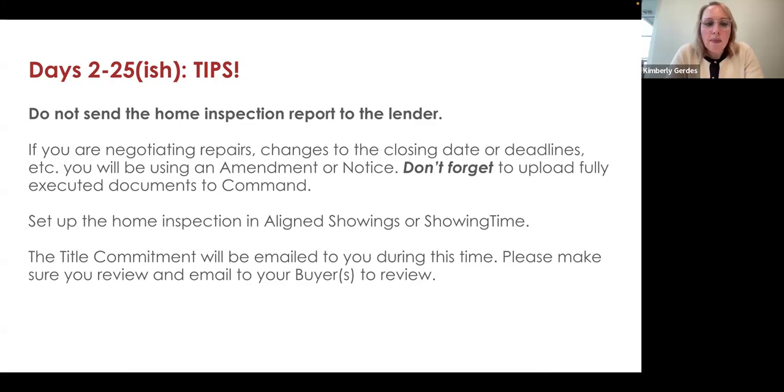I mentioned that sometimes you can schedule the home inspection through aligned showings or showing time, but at minimum, you should be reaching out to the listing agent to just let them know when the buyer and the home inspector will need access to the home by just telling them this is when we have things scheduled.